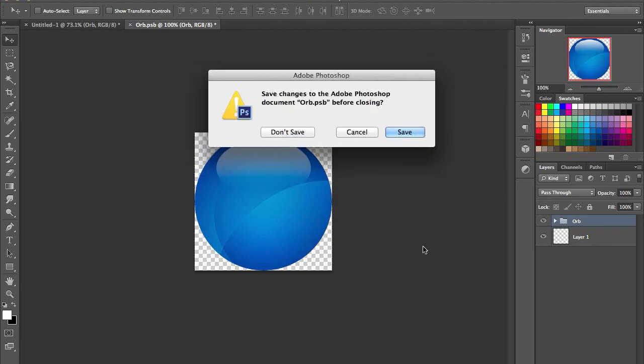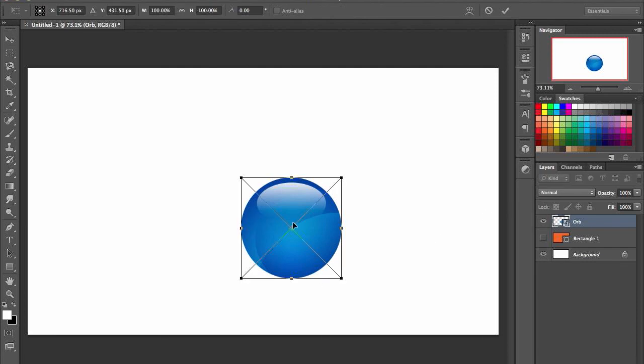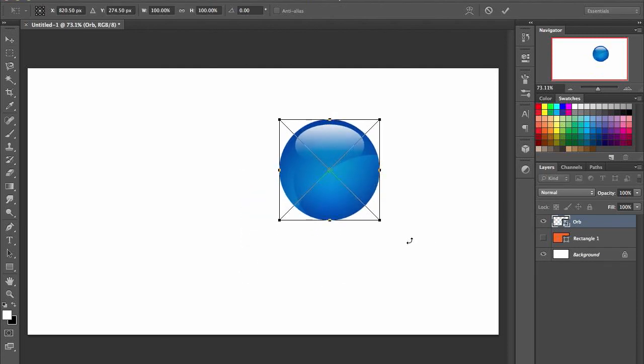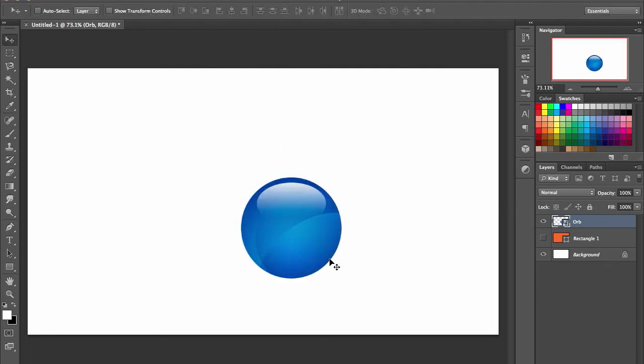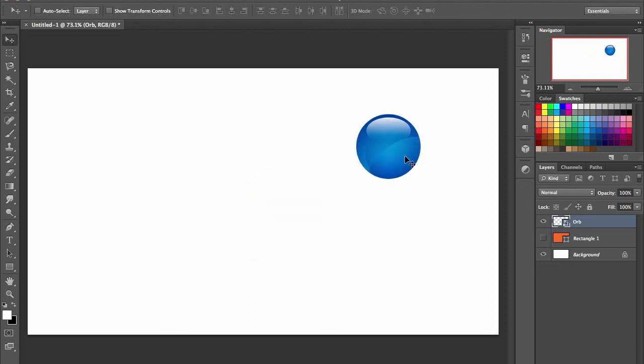I can just exit that Smart Object by hitting Command W, closing that window. Yes, I want to save it. And now you can see that I can transform just my orb. This makes it a little easier too when you want to center it or align it with another object.